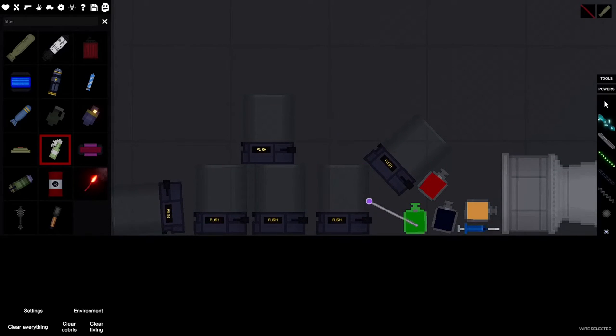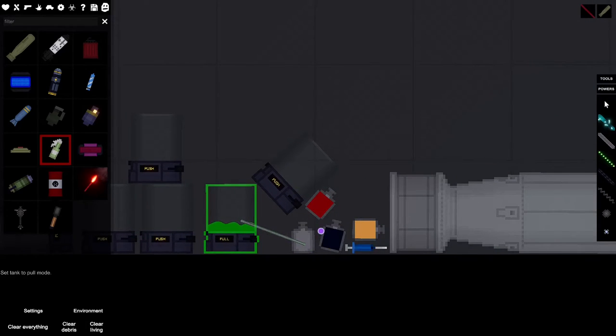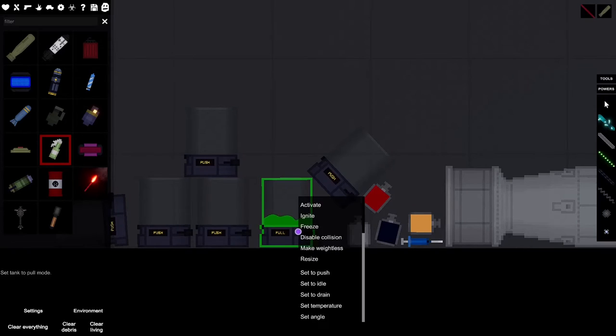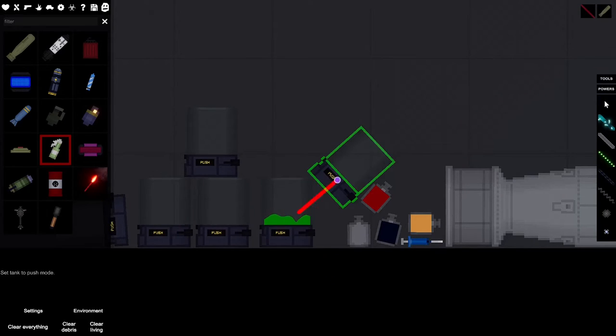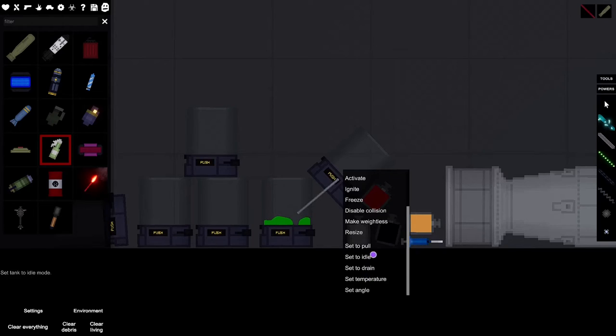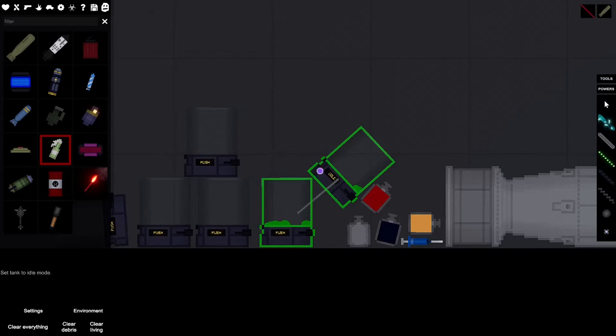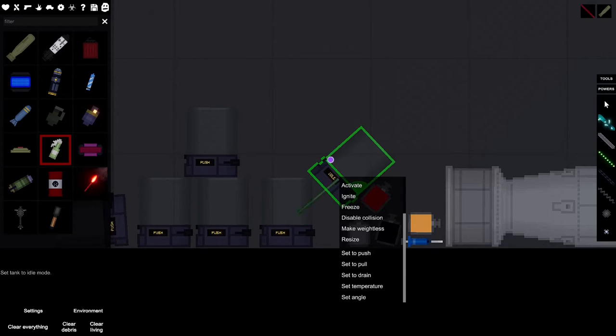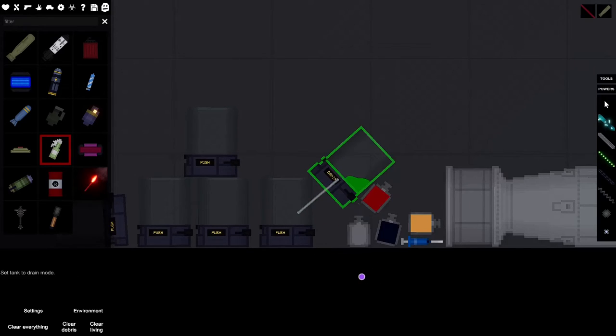So if I wanted to get the gas blood inside of here, I would change it to pull and it will start pulling until there's none left. Now push would push it into another. Why are they both on push? Idle does nothing. Idle is just there. Drain, however, so pull pulls it, push pushes it, drain drains it into something out of the holes, and then you can put it back inside of here.